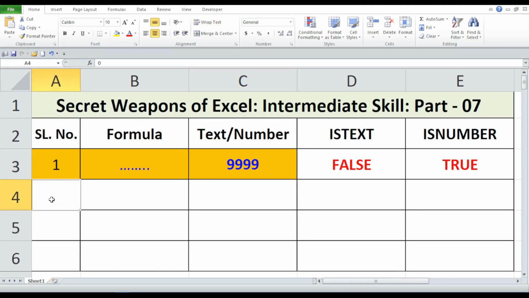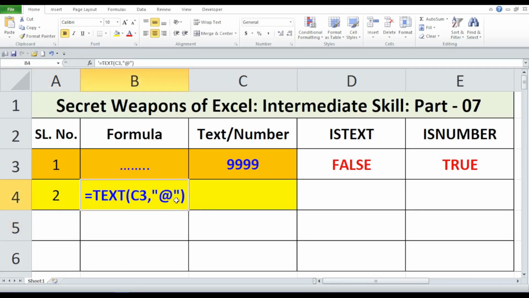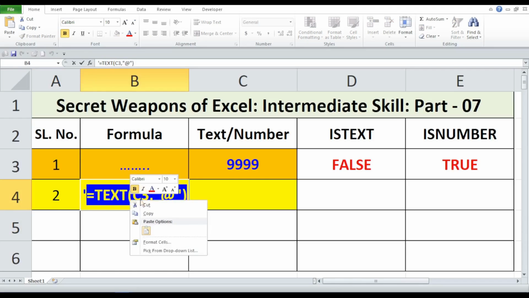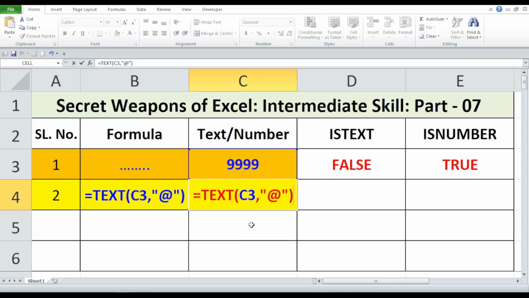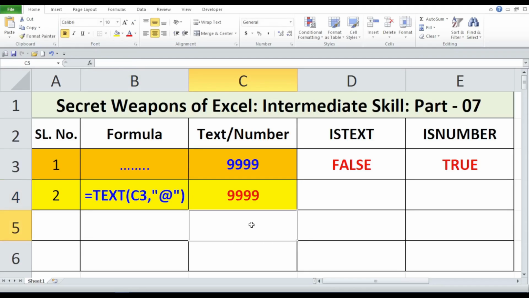I'm typing serial number 2 in cell A4 and the formula =TEXT(C3,"@") in cell B4. This formula converts the number to text. By copying this formula and pasting it in cell C4, we are getting 9999. But it still looks like a number.